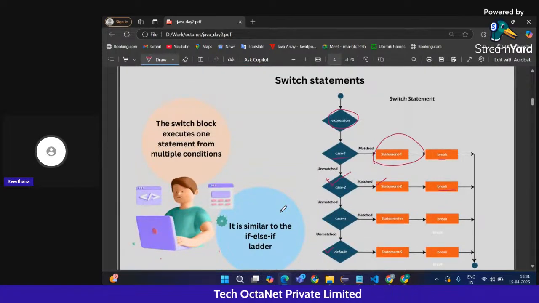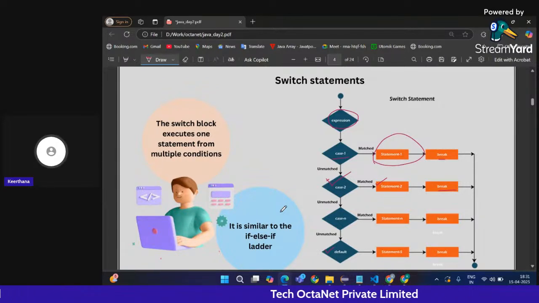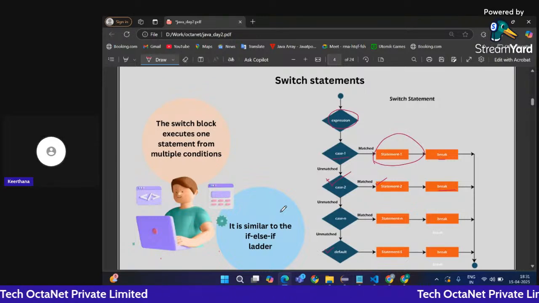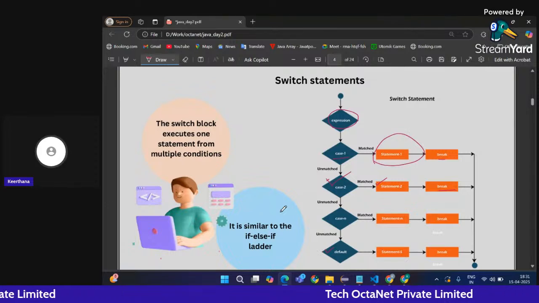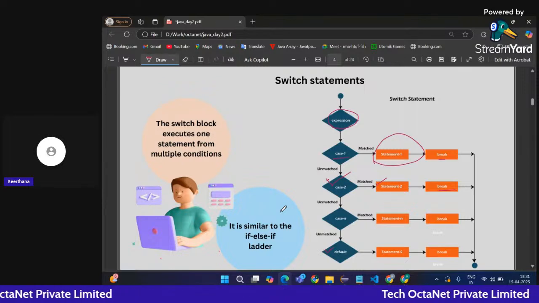According to your requirements, you can either use a switch case or an if-else ladder. But in most cases, whenever we are dealing with competitive programming, we will not be using switch cases. We'll be going with the if-else block only, because there we can apply multiple conditions.